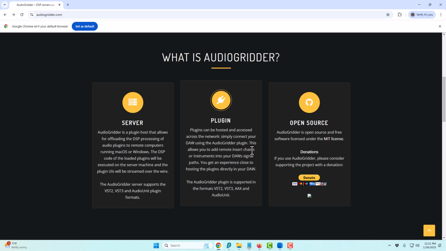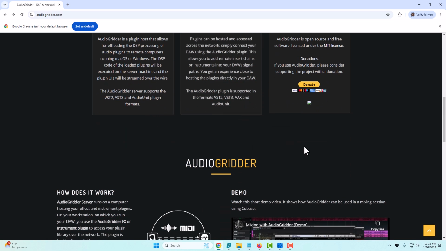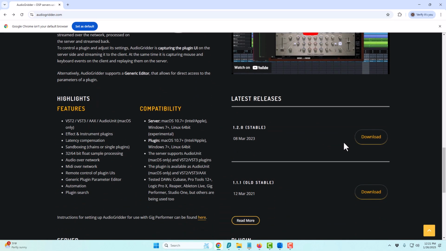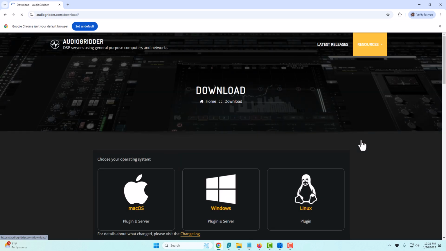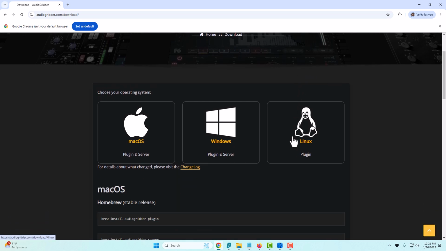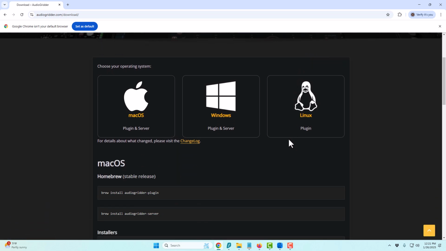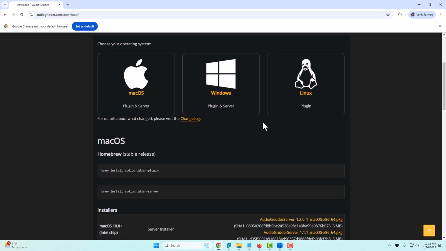What I did when I first came to this site, I remember, I scrolled down and downloaded the one that says 1.20 stable. When you click on it, it's going to take you to a different page. Don't be alarmed. You see they have it for Mac and they have it for Windows. If you're on Mac, I don't have any idea how to set it up on Mac. I just know Windows.